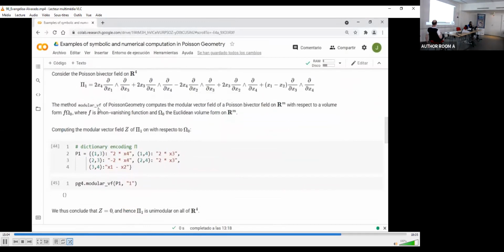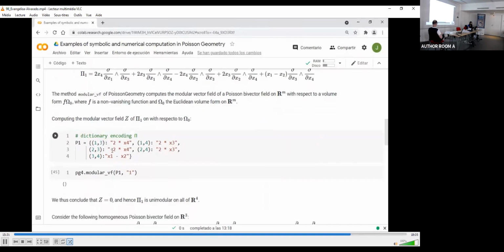The method modular BF of Poisson geometry computes, in general, the modular vector field of a Poisson bivector field on Rm with respect to the volume form f omega 0, where f is a non-vanishing function and omega 0 is the Euclidean volume form on Rm. So in this case, to compute the modular vector field C of pi1 with respect to omega 0, we first encode pi1 as a Python dictionary, which we store in a variable called p1.